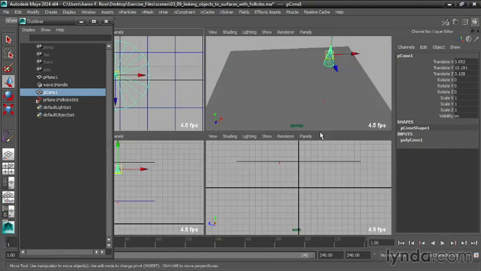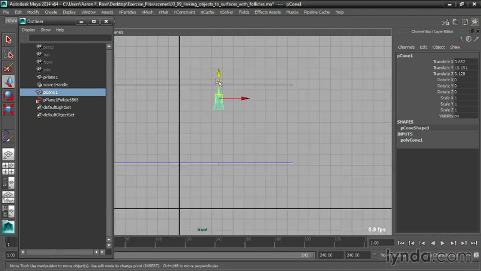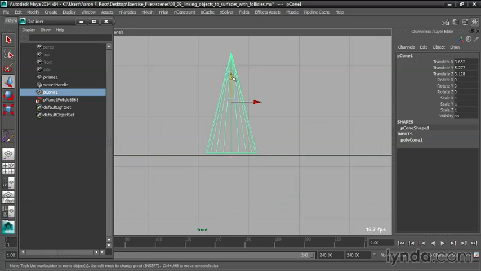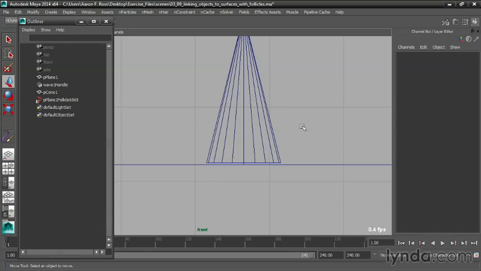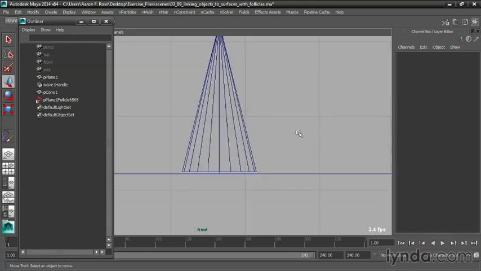Very good. Tap the space bar, go to the side view or front view, whichever. Tap the space bar and move that cone down. You'll notice that the follicle is pointing downward instead of up. That won't affect anything, but if that bothers you, you can select it, and then in the channel box under the shape node, you can turn flip direction on. Just type in a 1 or type in the word on, and that'll cause the follicle to point upward instead of downward.